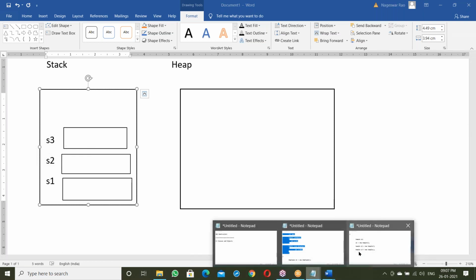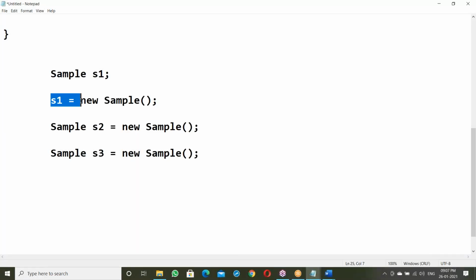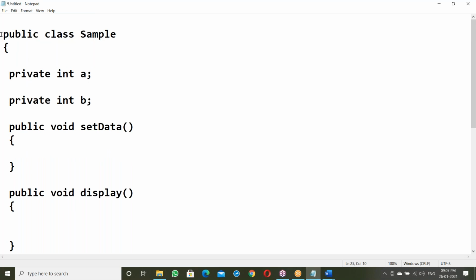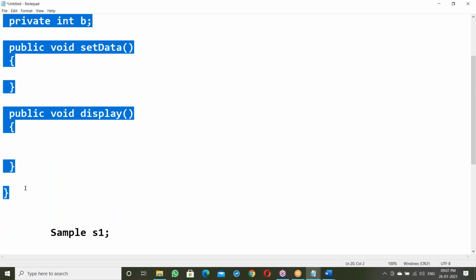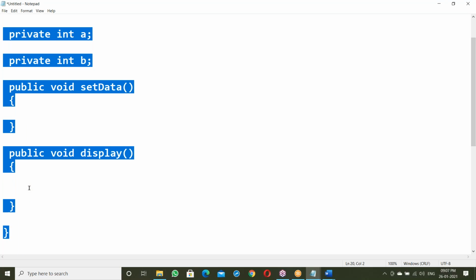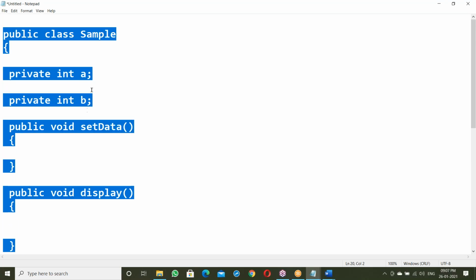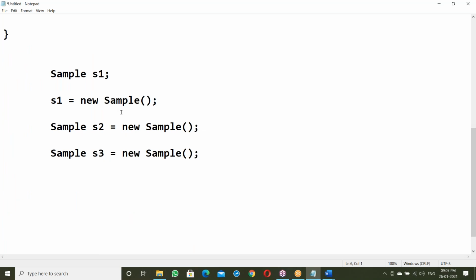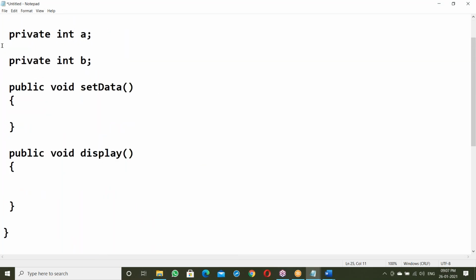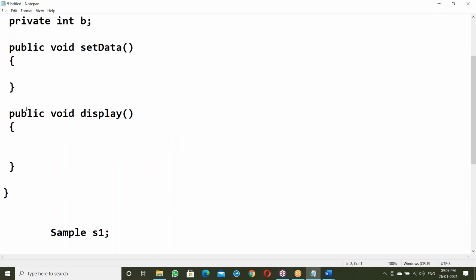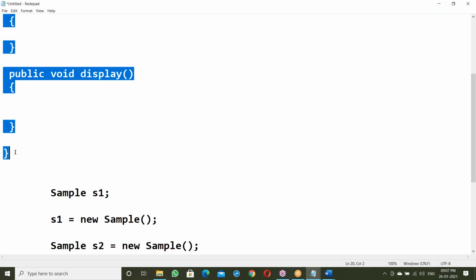So first, Sample s1 = new Sample. Now what does new do? It will create an object for the Sample class. When the object is created, all the members of the class acquire memory.